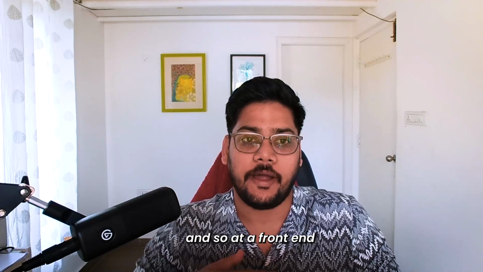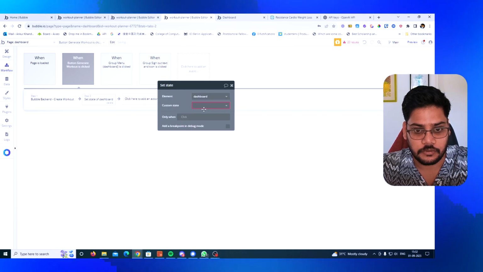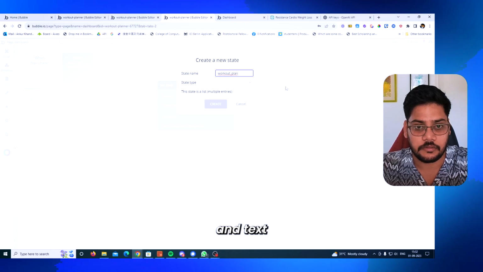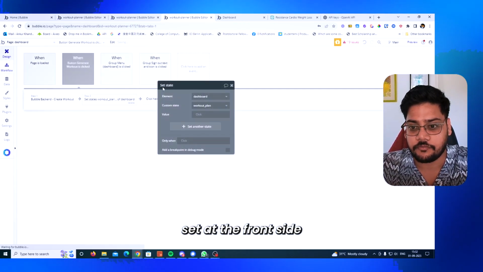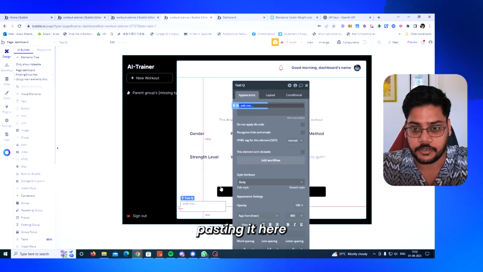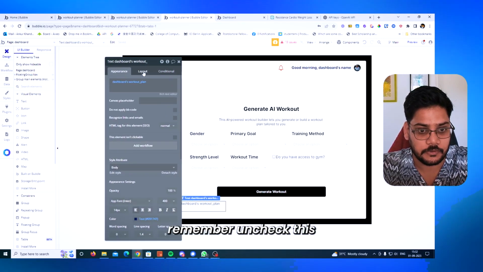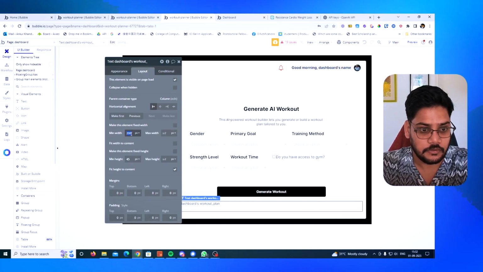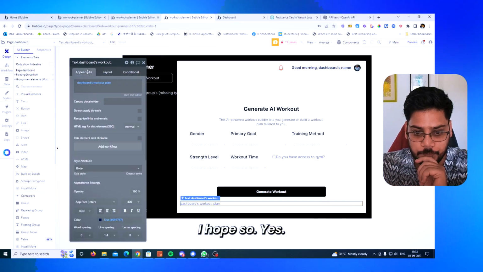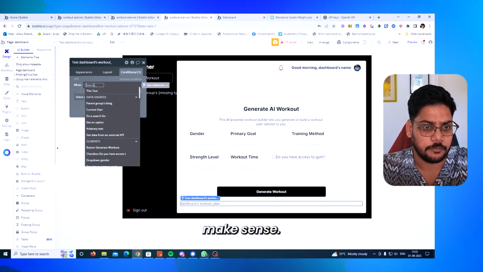Whenever it sends a response, we will store it into the custom state and show it at the front end. Simply say custom state, dashboard workout plan, and say text, so that we can show the output. Simply pasting it here. Just remember to uncheck this, minimum bits should be removed. I hope that makes sense.